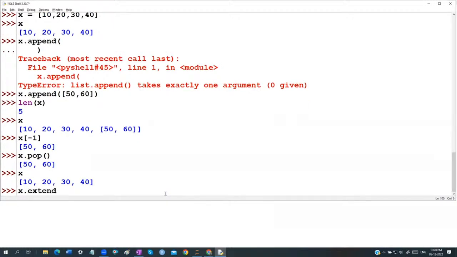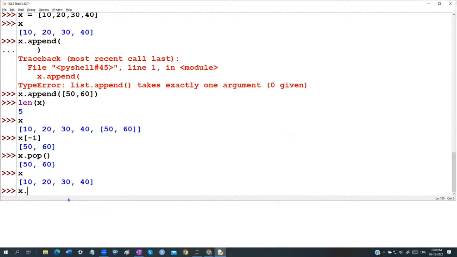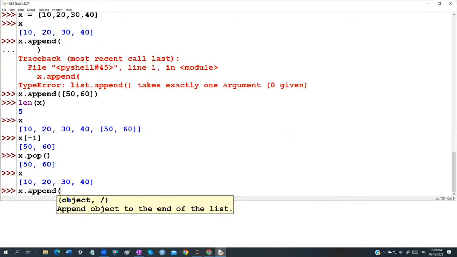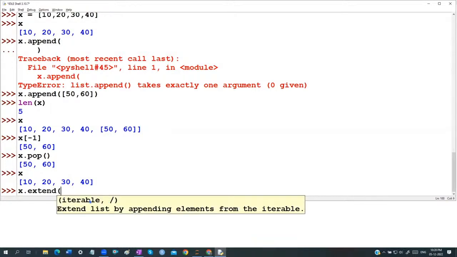When I said x dot extend, why don't you understand this concept? See the difference clearly. Whenever I say append, the input is an object. Whenever I say x dot insert, that also is an object. But whenever I say extend, the input is what we call an iterable. What is an iterable? For the timing, leave it. I'll come back and explain. I'll connect all the things one after another, because you cannot understand everything at a time. That is x dot extend.